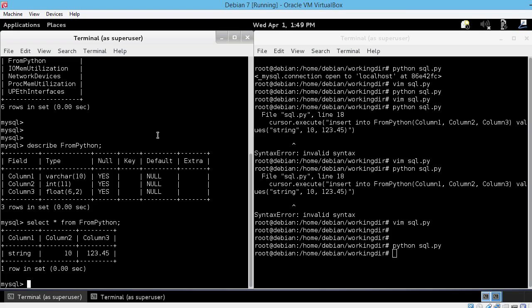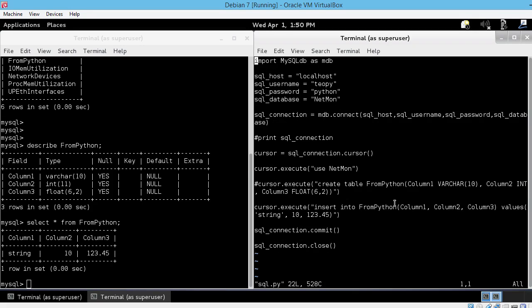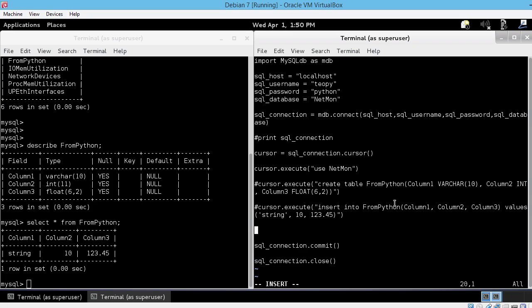Cool. Finally, what if you want to execute a MySQL query on the database? Like the one we just did, select all from Python. How would you do that from within a Python application? The first step is to use the same cursor.execute method to send and execute the command into MySQL. So let's comment the line inserting data and write a new one. Okay. Let's say cursor.execute and in between double quotes select all from Python.